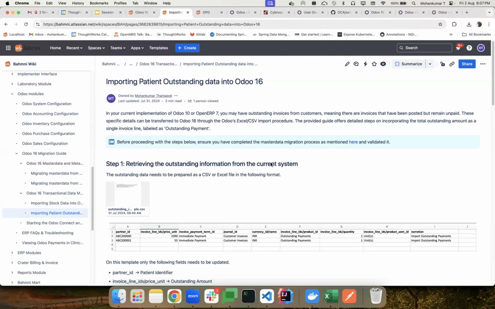Yeah, so now that we have seen how to migrate metadata and the other master data that is used by the Bahmni EMR to sync data from EMR to Odoo, and also a few thoughts on the transactional data, now next would be how do I start the sync?